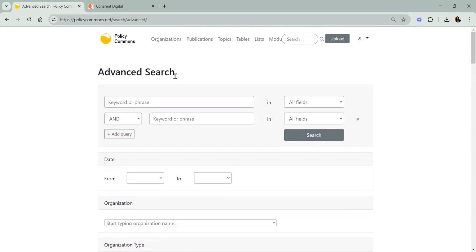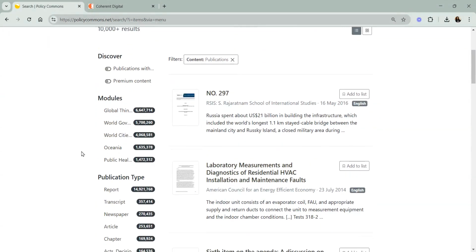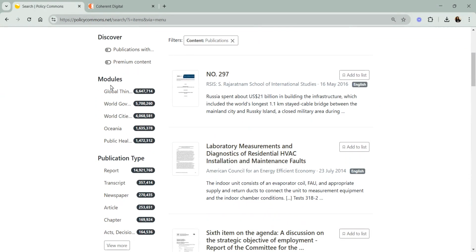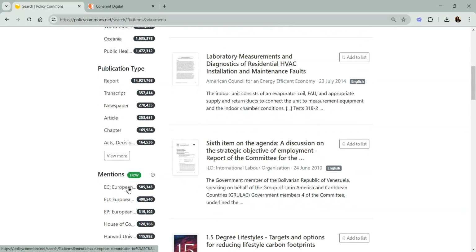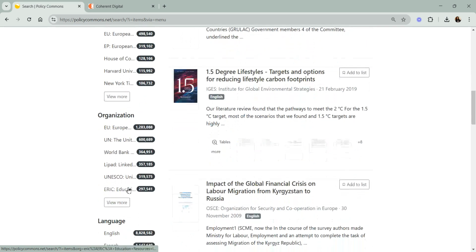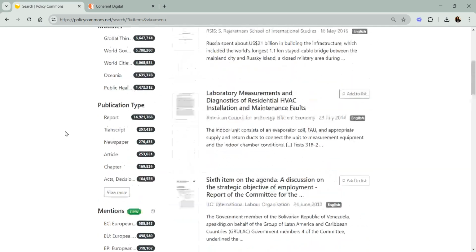This is the same experience as going into the publications page and viewing the filters on the left-hand side. So as you can see, we have those same filters available to us that we were just looking at, but now we're looking at it within the actual publications page.